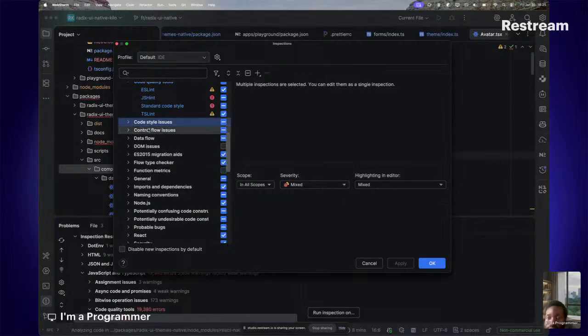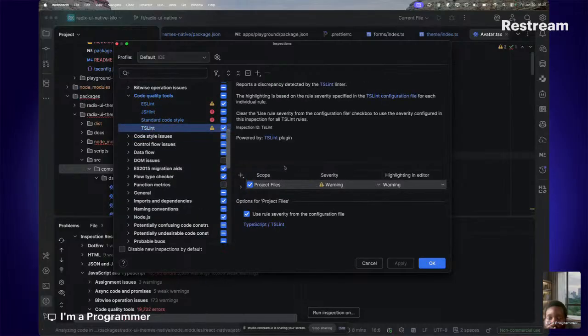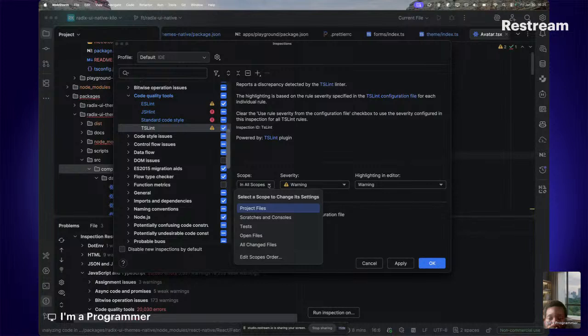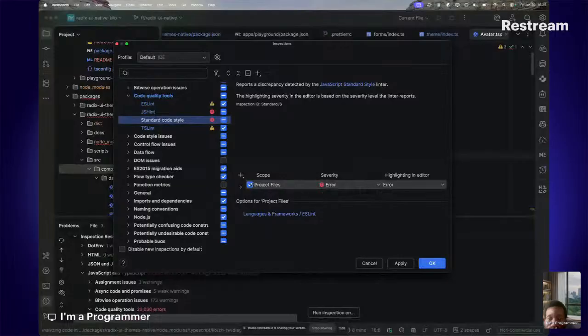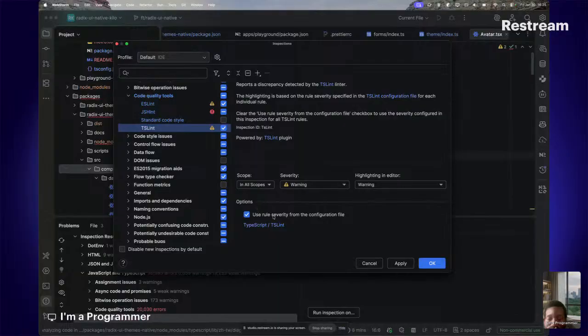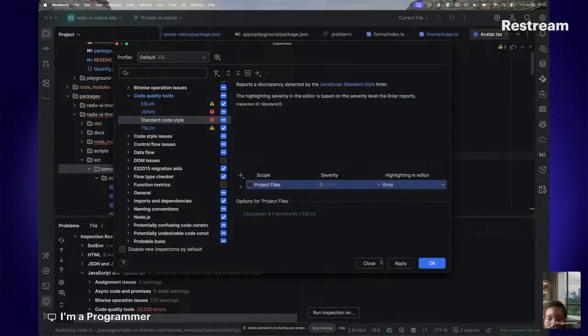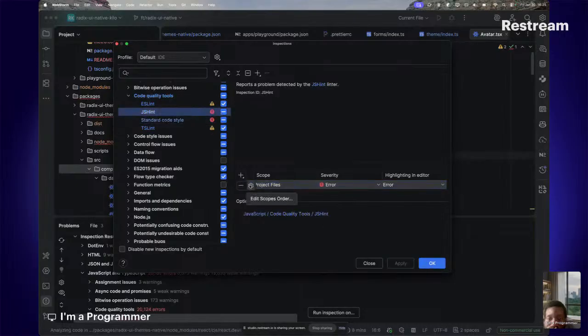Undefined property assignments, turned on by default. TSLint, turned on by default, and code style issues, TSLint. Then JSLint also.